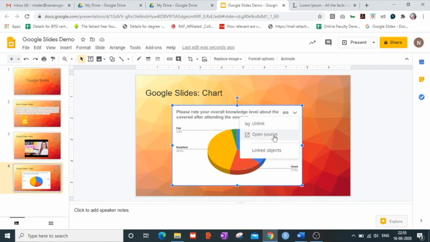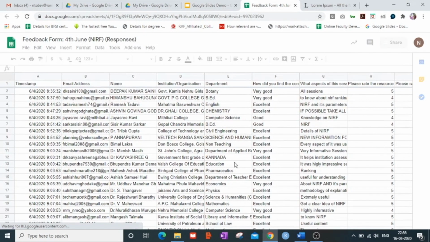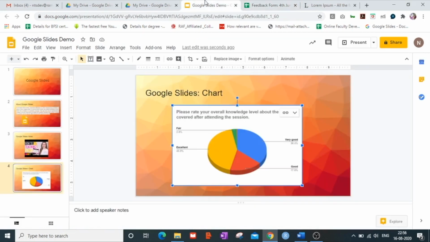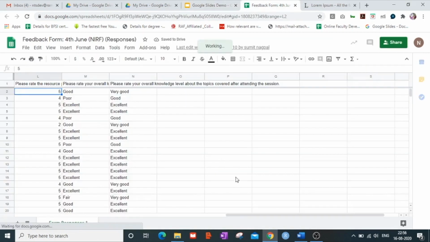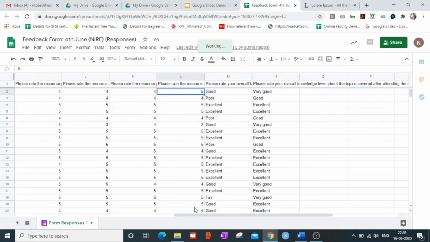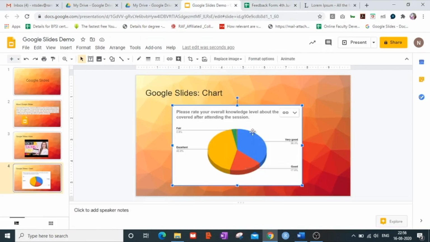Now let's suppose that I want to make some changes in this pie chart. Click on this, select this image and click on this drop down. Click on the open source option which takes you to the Google Sheet itself from which this pie chart was linked. So making these changes in this particular Excel sheet will directly reflect on this pie chart.